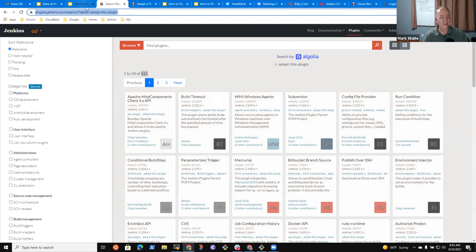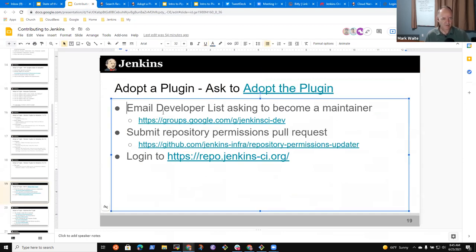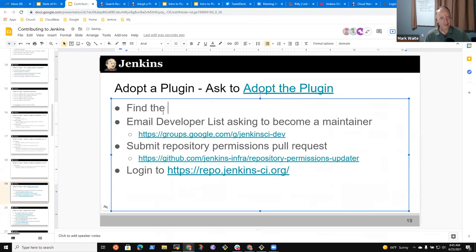Let me put this into the slide. That really belongs there, because you need to know where to find the plugin to adopt.